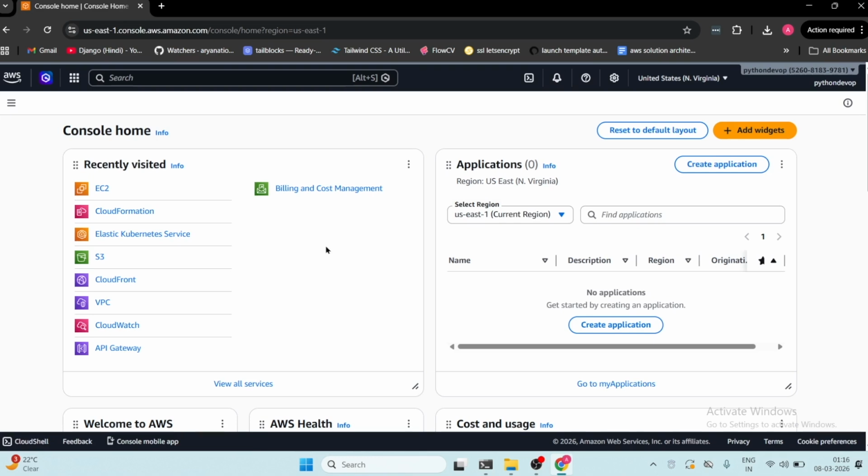As you can see, I have already logged into my AWS console, so everyone, we are on the same page. This is the AWS console homepage. At the top you have the search bar. This is your best friend. Whatever service you need, just search it here. No need to remember where everything is.